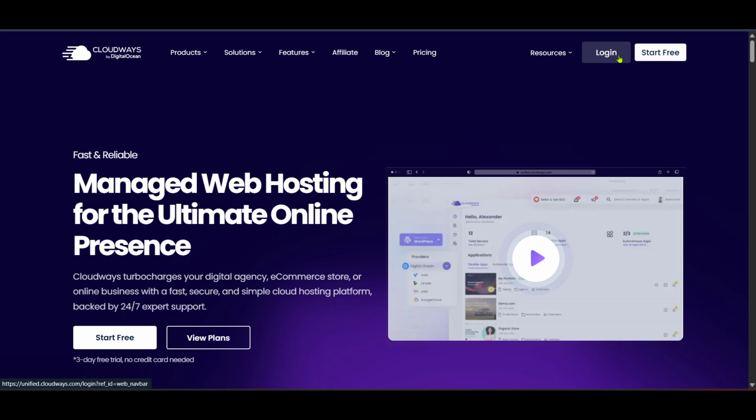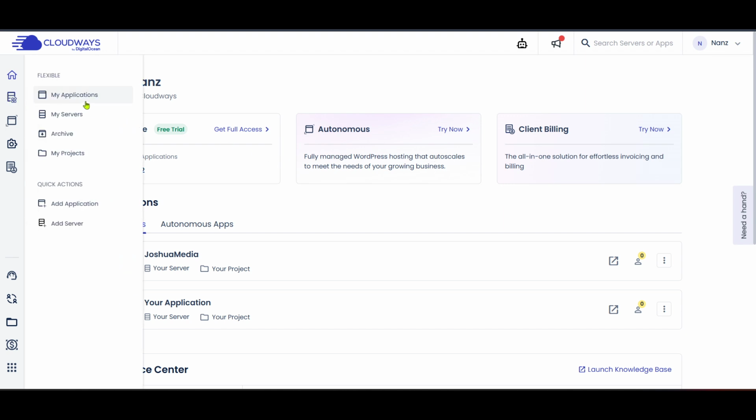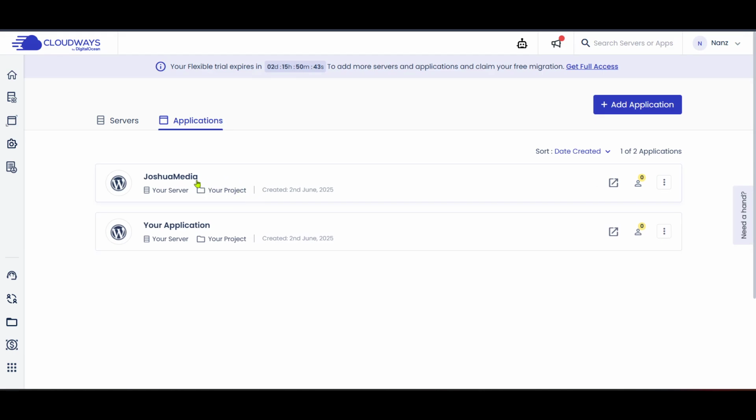Once you're logged in, you'll find yourself on the Cloudways dashboard, your central hub for managing all your server needs. From here, you'll want to locate and click on My Applications. This is where you can manage all the applications you have hosted with Cloudways. After selecting My Applications, you'll need to find the specific application where you want to enable Object Cache Pro. Once you've selected the right application, another click awaits you, the Applications button.